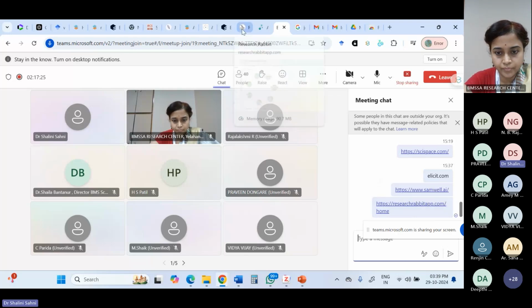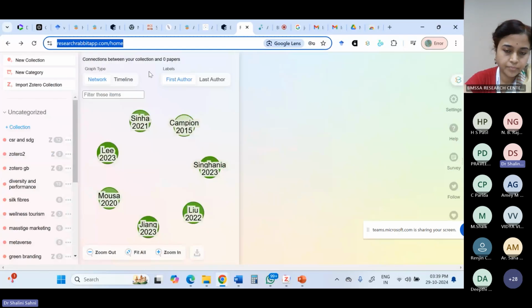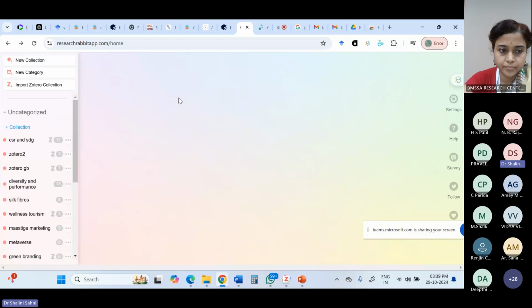So just take that. Now this tool is very interesting and it can connect with Zotero also, right? If you're using this tool, this is one of the finest tools. This one and Connected Papers, there are three tools which you can use to identify more literature.